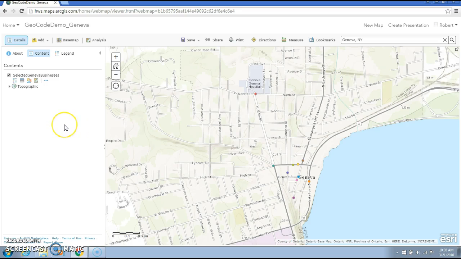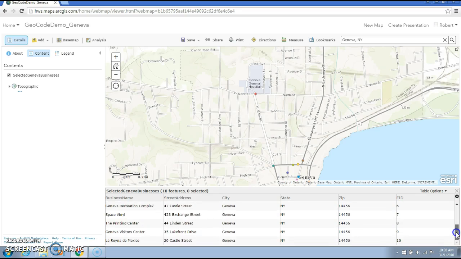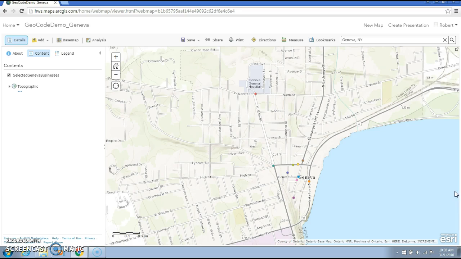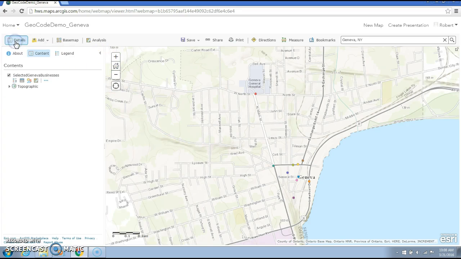And the last step I would say is you can see you've got your layer over here now. You can turn that on and off. I can look at its table. You can see there's 10 different businesses I geocoded. Again, hover over your layer in the table of contents. You get all kinds of options. To change what it looks like later, click the shapes. Go back to details to close that.